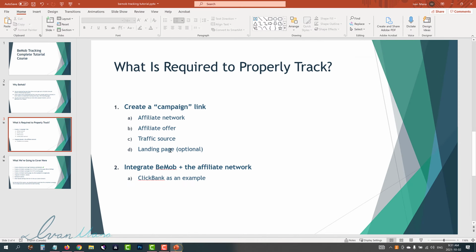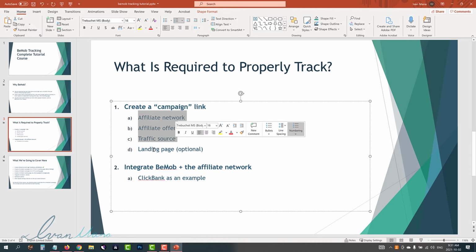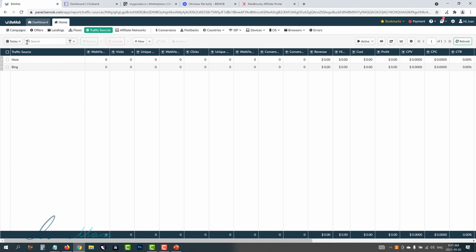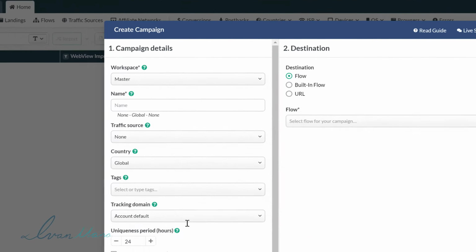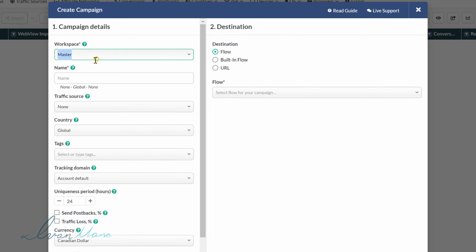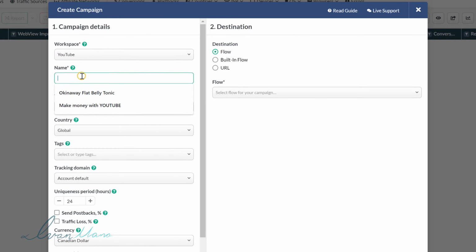So now that we are done with these three, again, we're not gonna be using a landing page for the first example. We can now create the campaign link. So let's go back here and let's combine everything. So we can click on campaigns. We can click on new, and now all we're gonna do is just fill in the blanks. So again, we're gonna select our workspace. We're gonna enter a name.